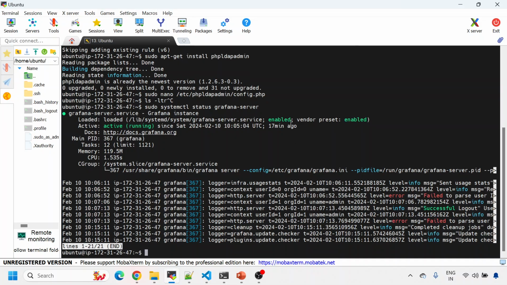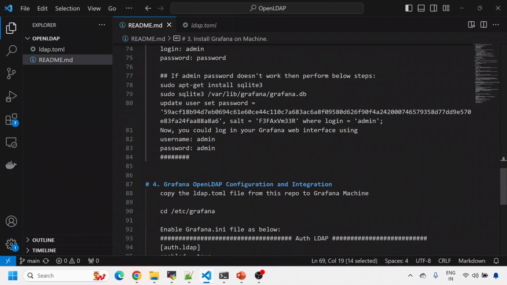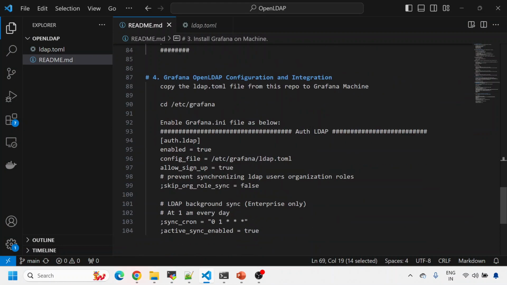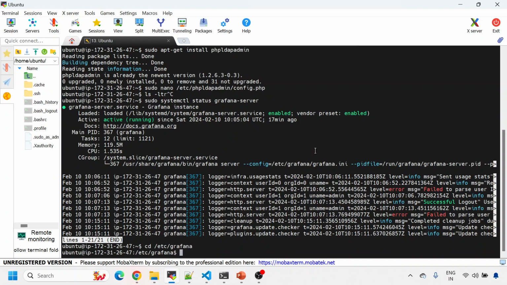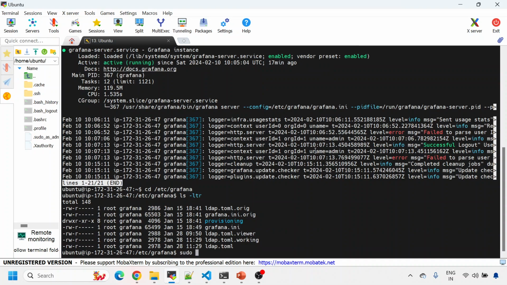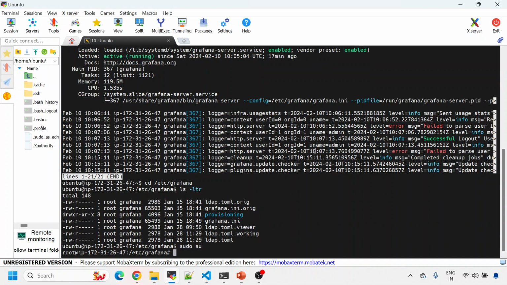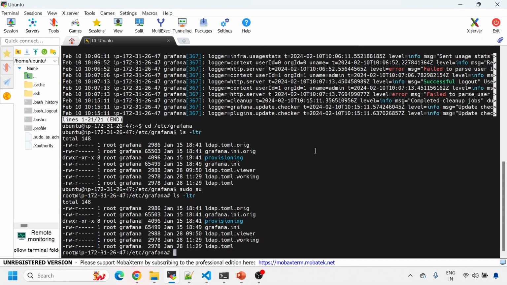Yes, Grafana is running, 17 minutes ago. Now, the important part: configuring OpenLDAP integration. First of all we need to go to this location, cd /etc/grafana, where we have all the configuration files. I'll do a sudo su. Okay, so these are the files.